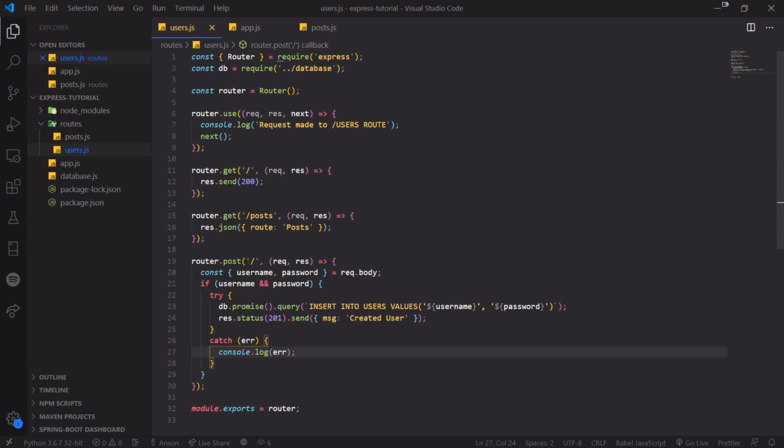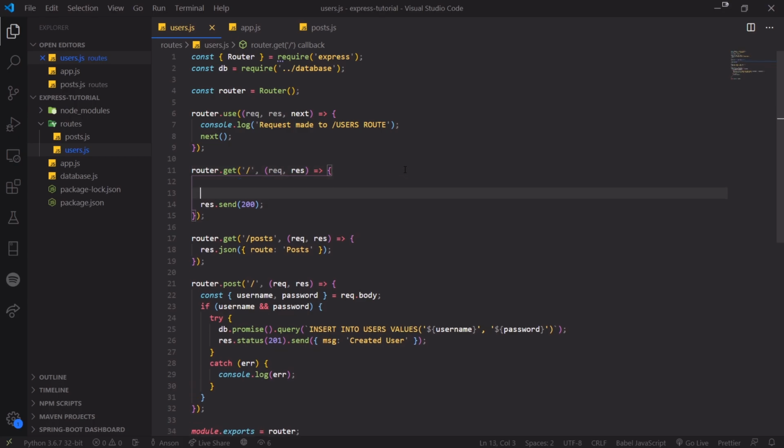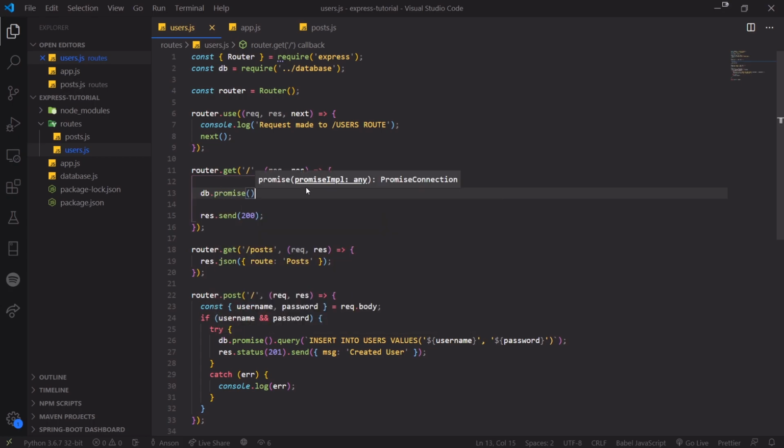Okay, so let's set up another route. Well, we already have it set up from the previous two or three videos. So let's say we want to get all the users from the database. So whenever we hit this slash endpoint, so slash users, we're going to go ahead and call db.promise.query. And this time, since we're getting stuff from a database, we're not going to be using the insert into statement. We're going to be using the select statement. So we're going to just select asterisk from users. And that should be just it.